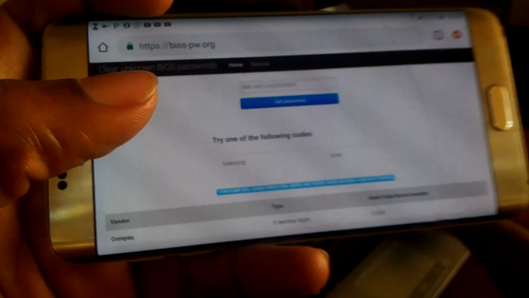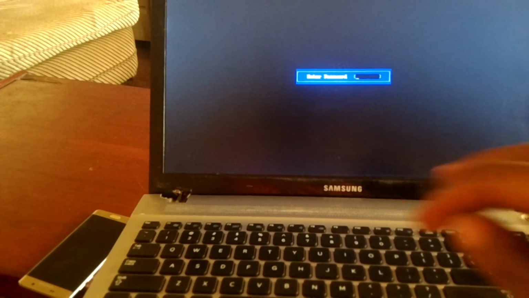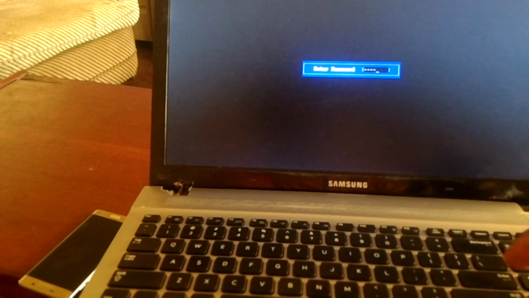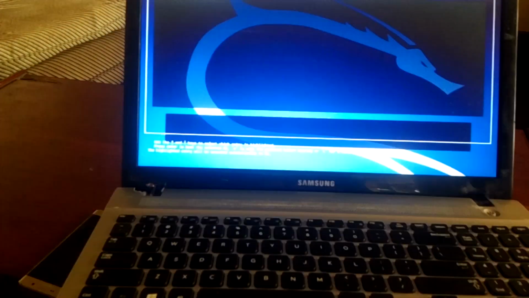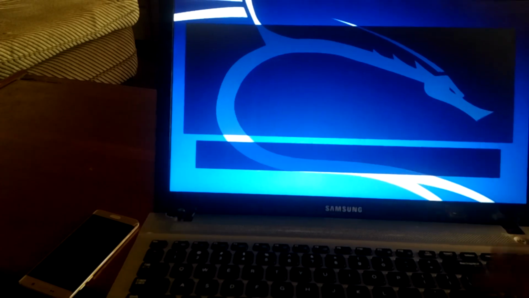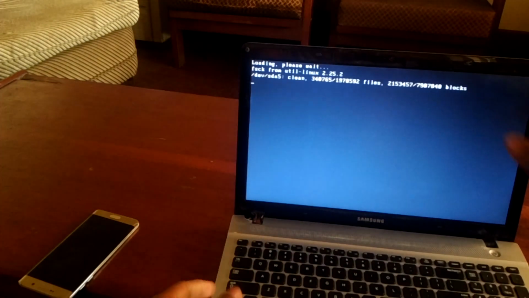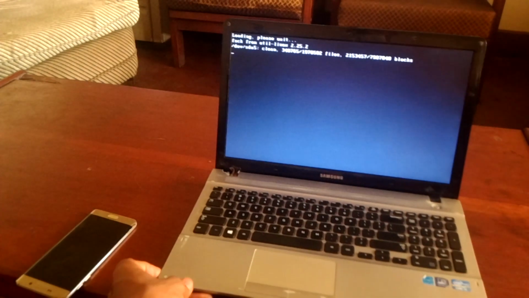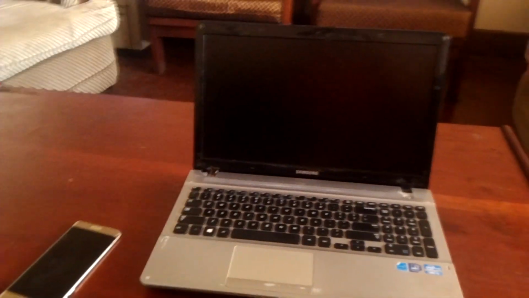What I'm going to do is power on the computer again and enter the same password we have seen. I'm going to enter the password from here. It is 6566. Then when I hit enter, the computer will be able to open. Don't get surprised about this, I'm dual booting Kali Linux and Windows. So that's the process on how to crack the BIOS password.